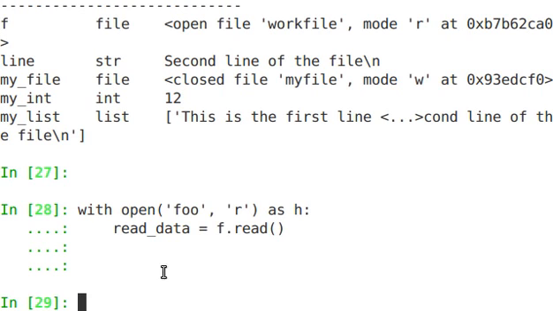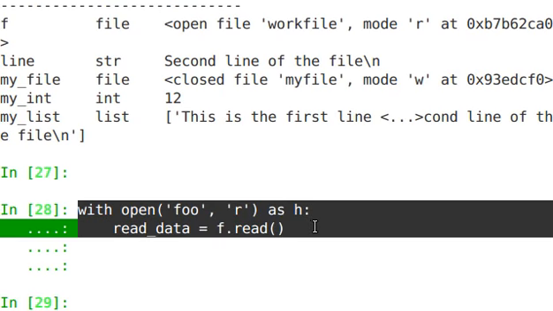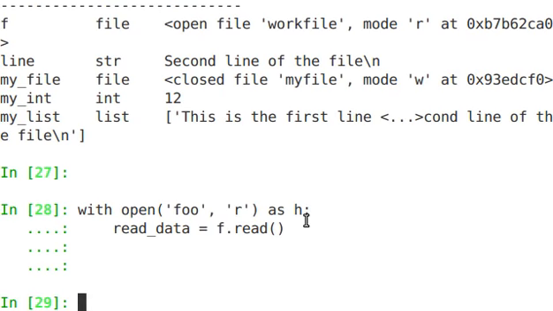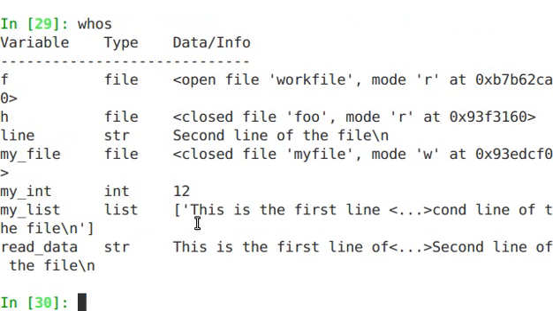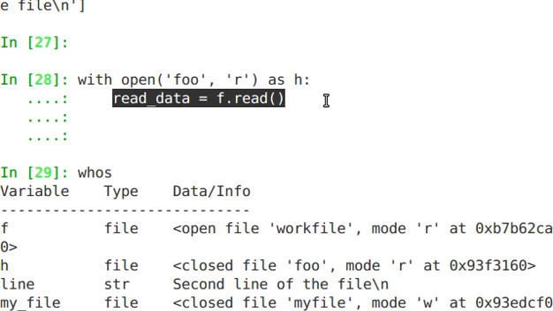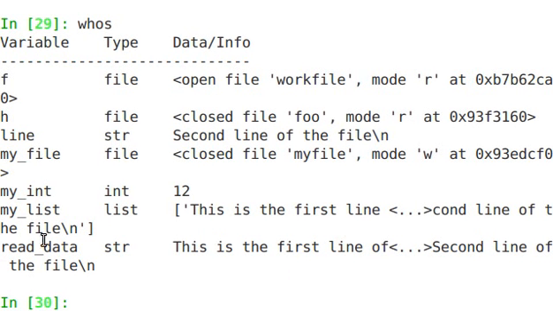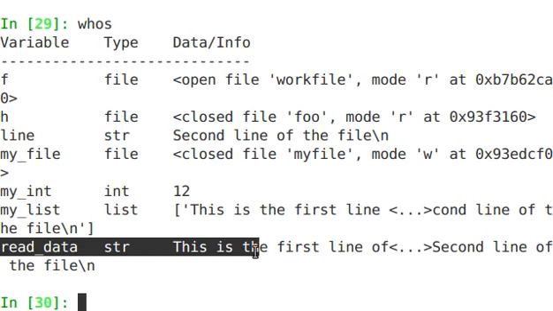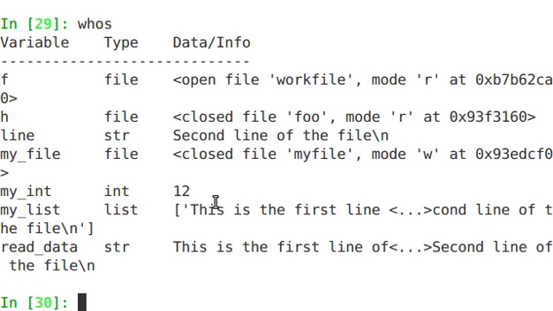So what we've done is made sure that as soon as this block is completed, Python will automatically close out that file handle. So if I look at whos, I see h, but it's already closed. So I instantly looped through and read all of the data into this read data variable. So I see read data, I have a string.